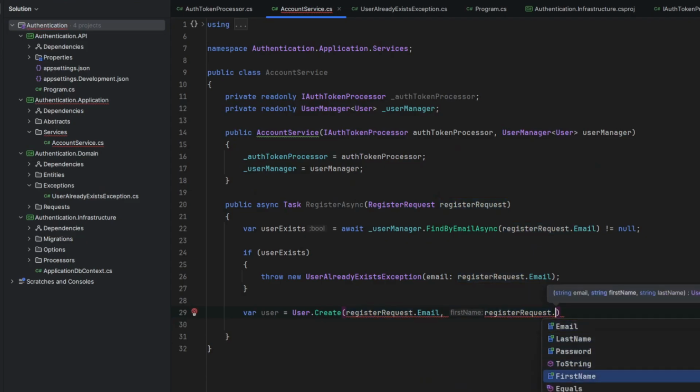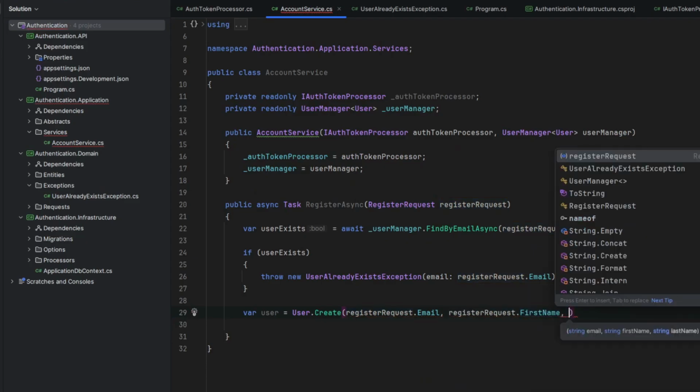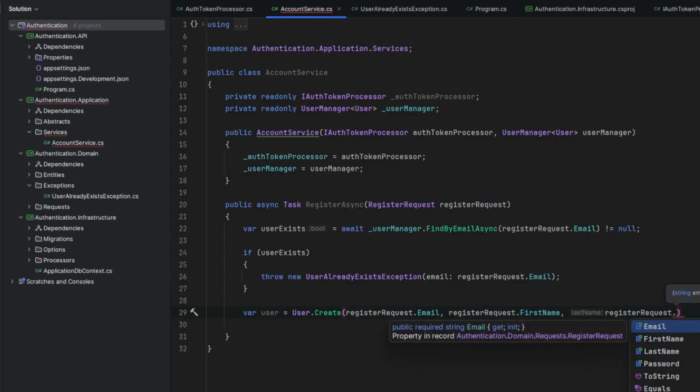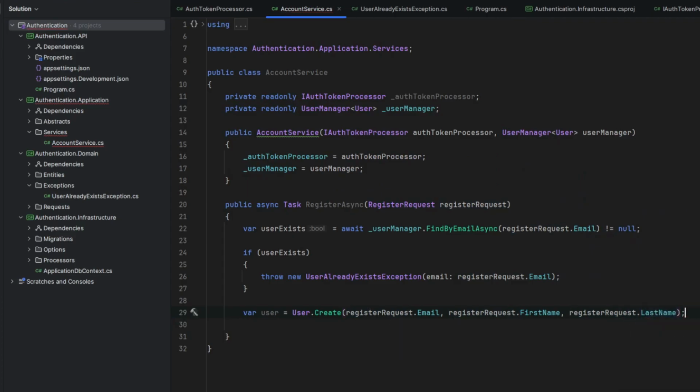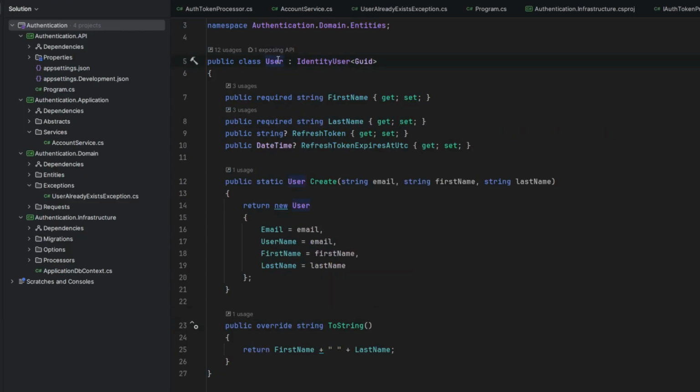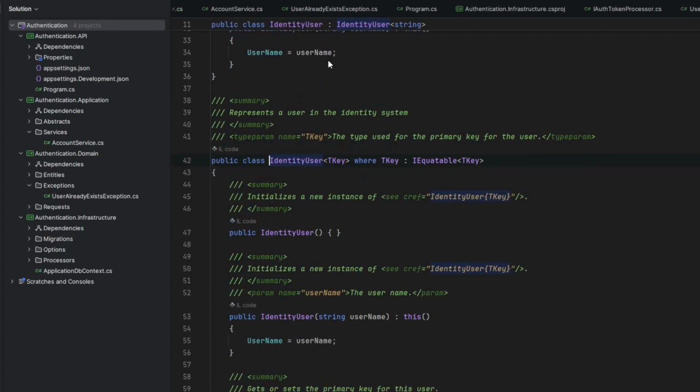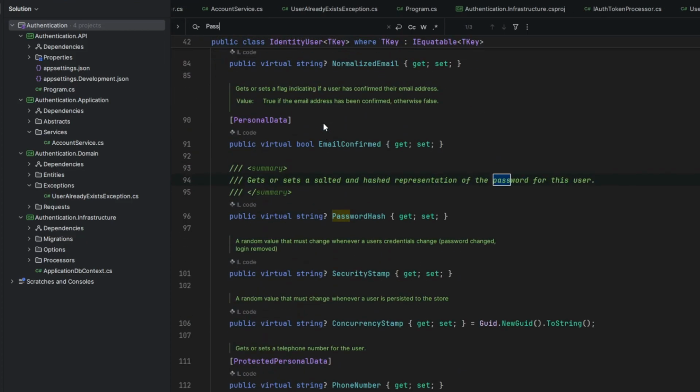first name, and as the last param, it will be the last name. And now, as you see in the user class, we need also to have the password hash. So it will be the representation of the password that was hashed.